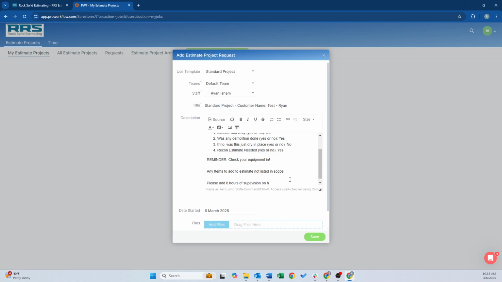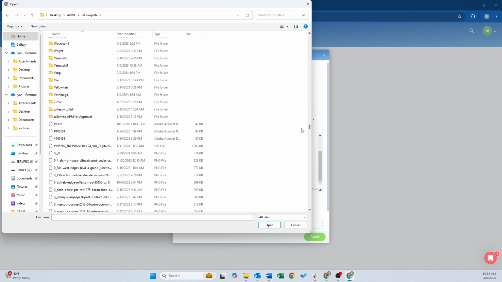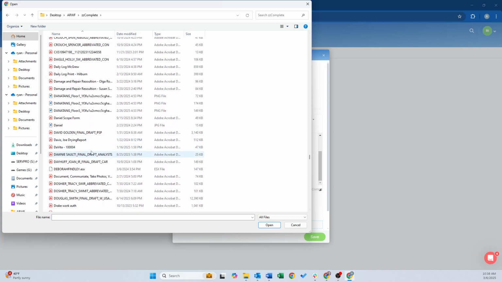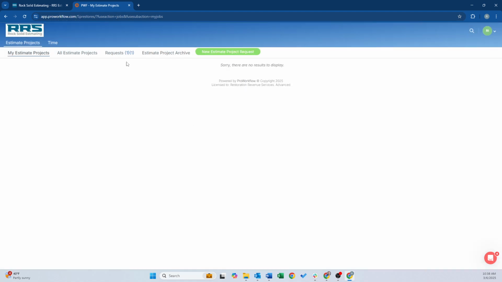on the recon estimate. From here, we'll add our scope. I'm just going to randomly select a PDF here to go in. Let's just do, there's a scope form right there. And you will see that there's now a scope attached. Once you hit save, you can now see that you have made the request.